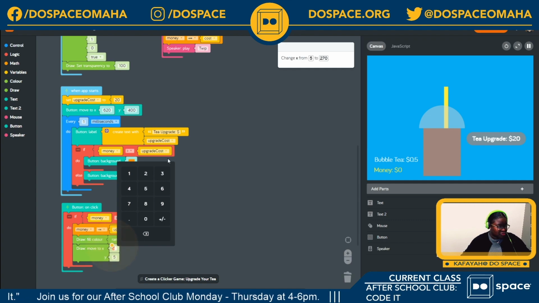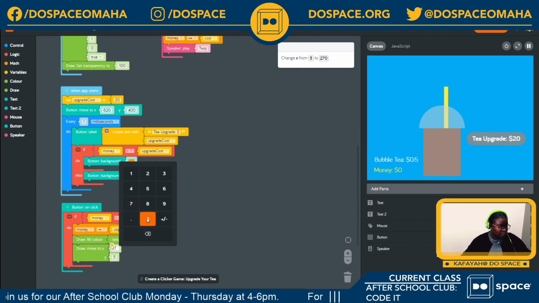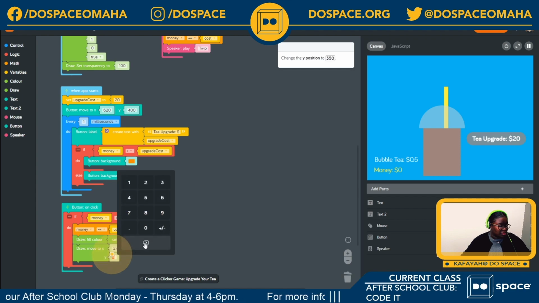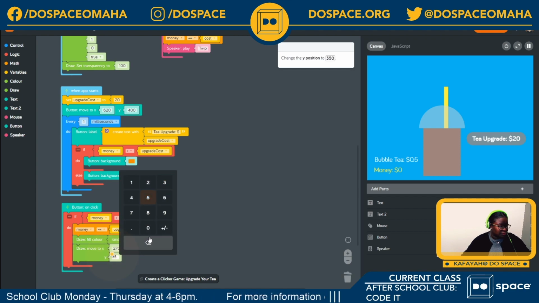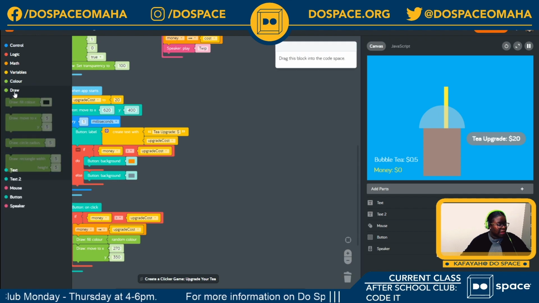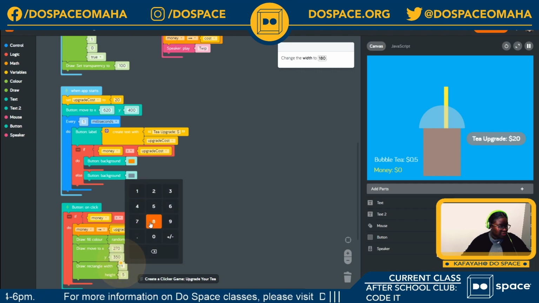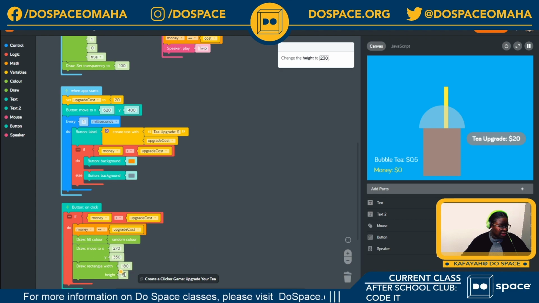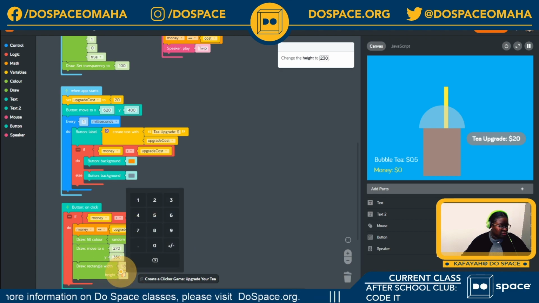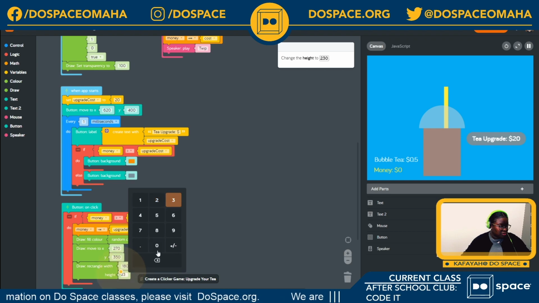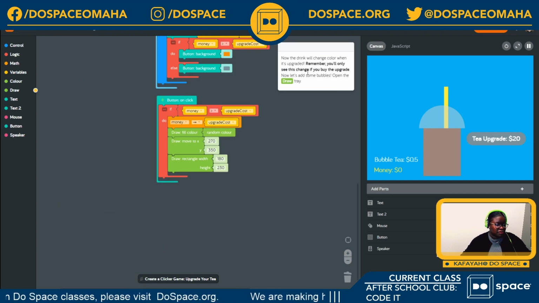So I'm moving my X to 270 and moving my Y to 350. Back to my draw tray, I'm going to draw my rectangle with my width of 180 and my height of 230. Awesome. Now the drink will change color when it's upgraded. Remember, you only see this change if you buy the upgrade.